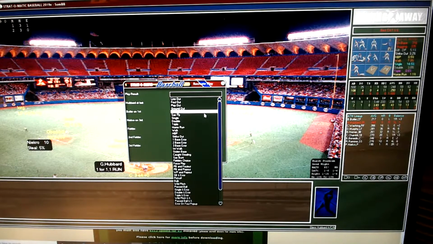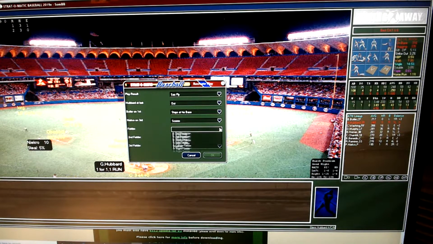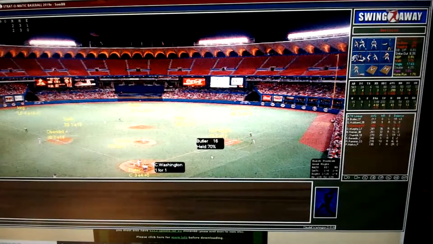And we're going to go to sacrifice fly, left field. Done. All right, so it's tied 2-2, thanks to, who was that? Glenn Hubbard. Flies out to deep left field, and Dane Iorg makes the catch. Throws it in. Butler's still at first.